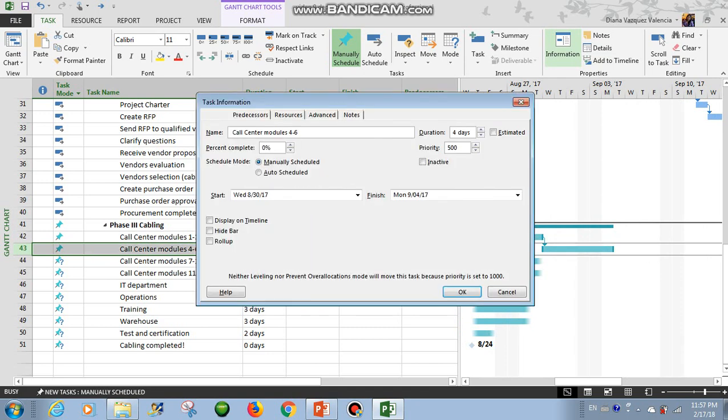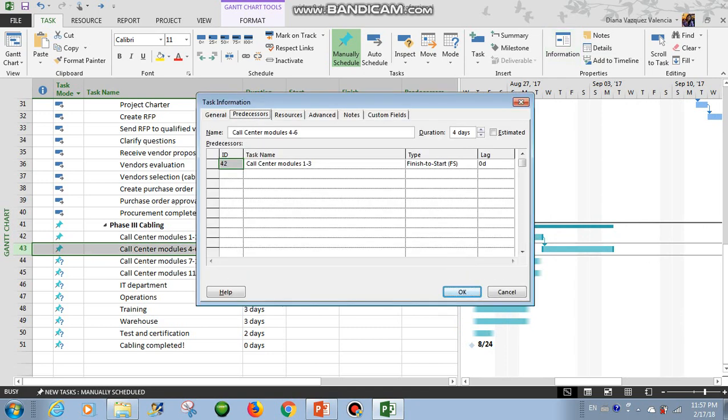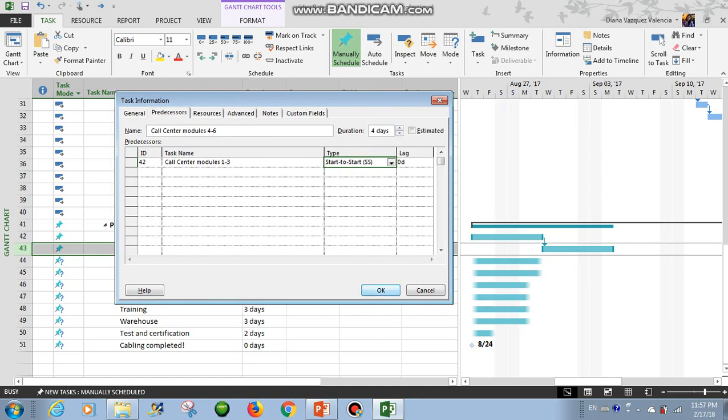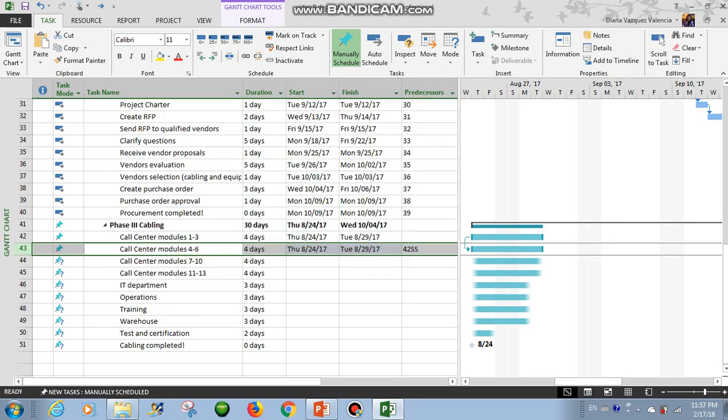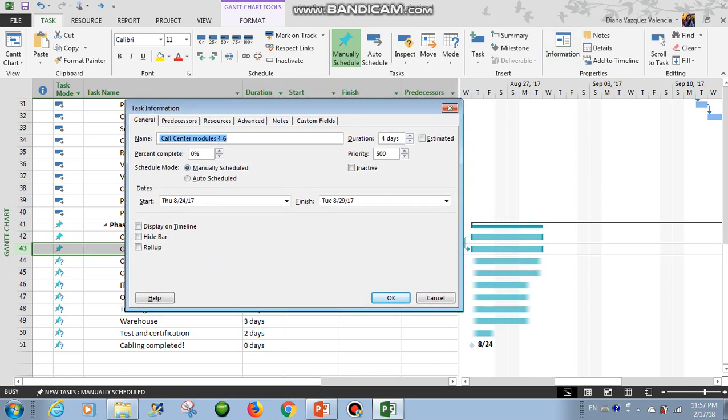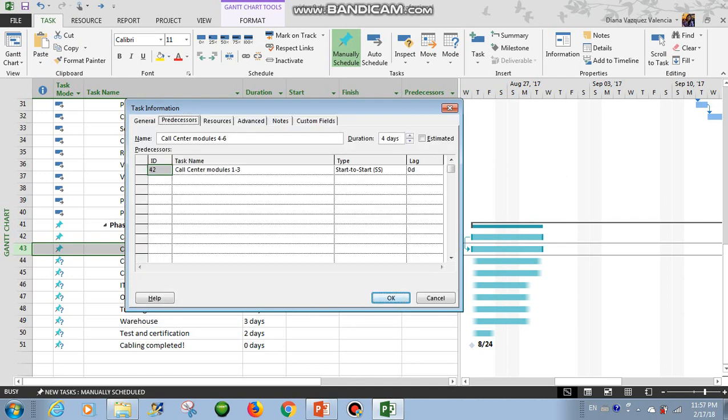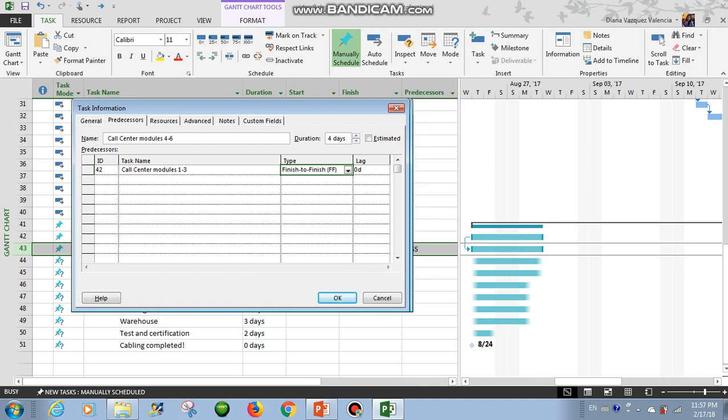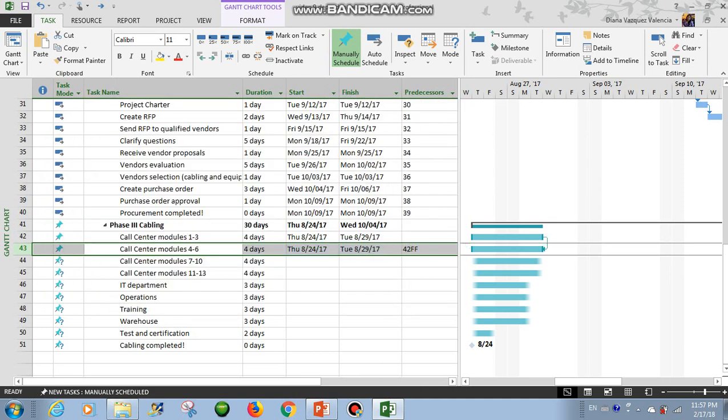Now let's do the next scenario, that is start to start. Let's do the next one, that is finish to finish. Okay, you can see it's finish to finish. And in predecessors it shows 42FF, that is finish to finish.